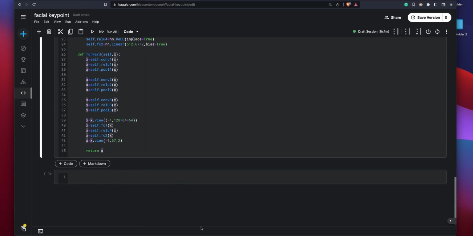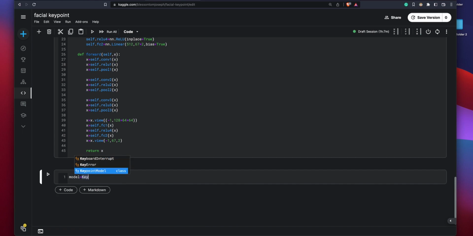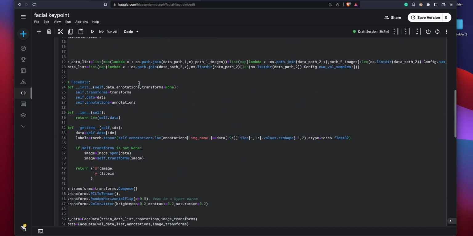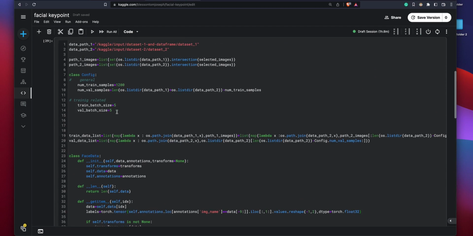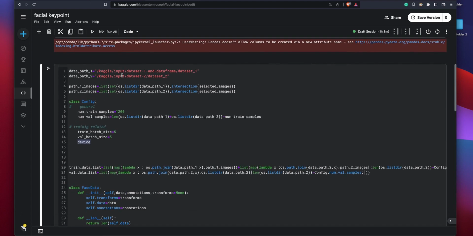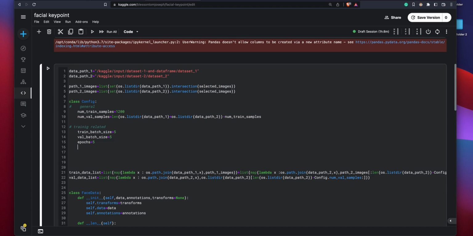Okay, now only one more simple thing that we need to do is define the model equals to keypoint model. That's it. It doesn't take anything. And so before I go to that part, in the config I need to write a device. I need to write actually a whole lot of things in config now. So I will start by writing epochs equals, let's just say I'm doing 5 epochs, just randomly.